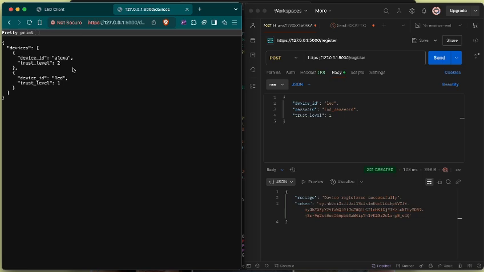This means that the Alexa can send commands to the LED, but the LED cannot command the Alexa to do something. This is based on our trust level system, where devices on the same trust level can interact with those on the same trust level or those below it, but not with those above it.